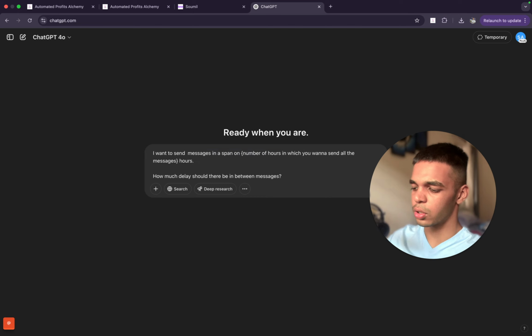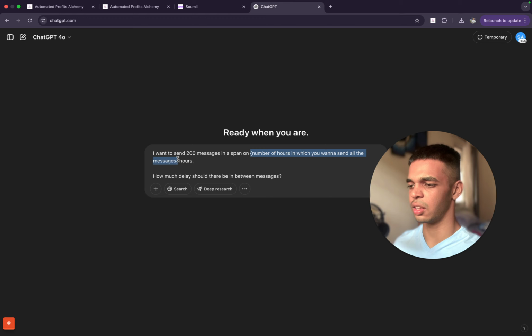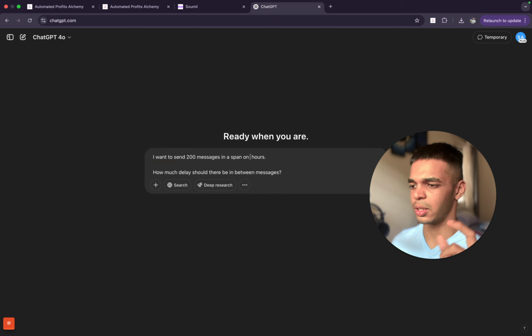So let's say I wanted to send 250 messages or 200 messages, and over here you specify how many hours you want to send the messages in between. So for example, for most of you it's probably going to be 8 to 10 hours, because you will probably be messaging people between let's say 10 a.m. in the morning to maybe 5 p.m. So you're going to have 7 to 10 hours of time. So basically over here, you replace this with the number of messages you want to send out. And over here, you just write how many hours you want to send the messages in between.